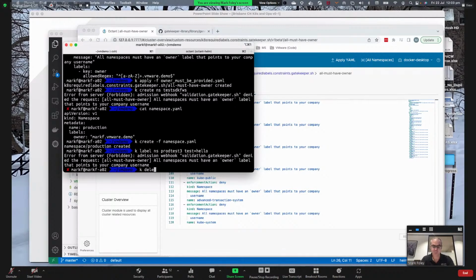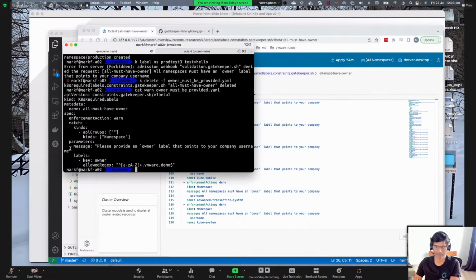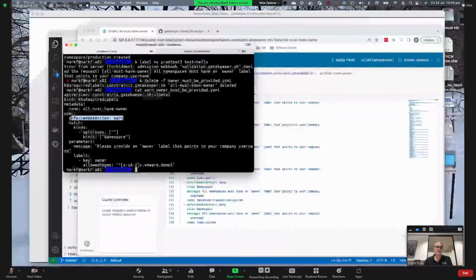And I'm going to apply a new one. The new constraint is going to be this one here, which is basically identical to the other one, right? Exactly the same constraint, but the thing I've added is the enforcement action. By default, the enforcement action is deny, which is what we just saw, right? Just don't let that happen. Now I'm saying the enforcement action is warn. What it means is when a user does something they're not allowed to do, they'll get a warning message, but the event will go through.